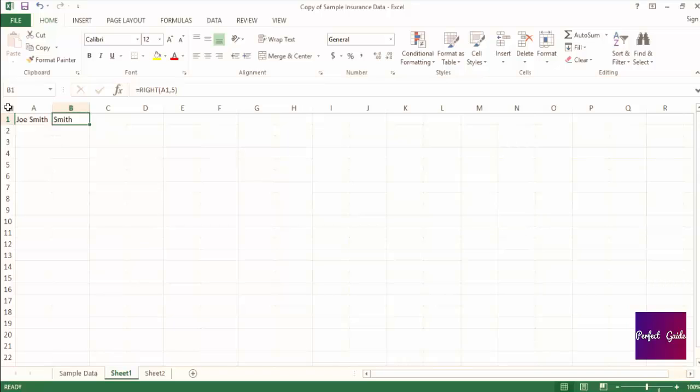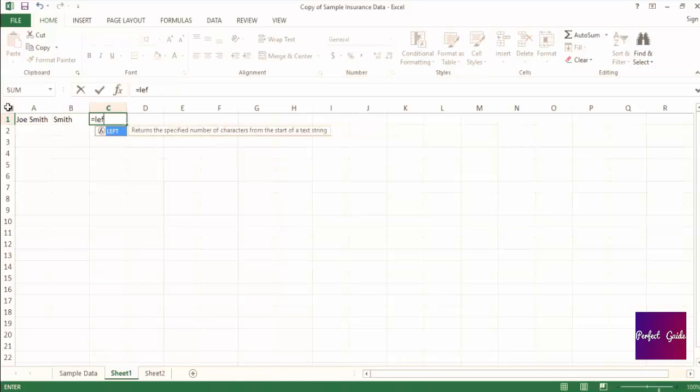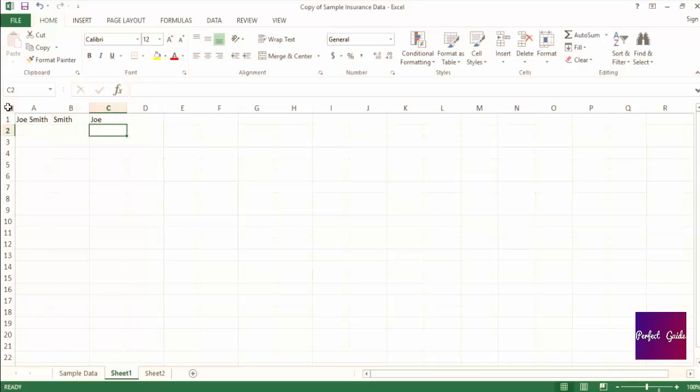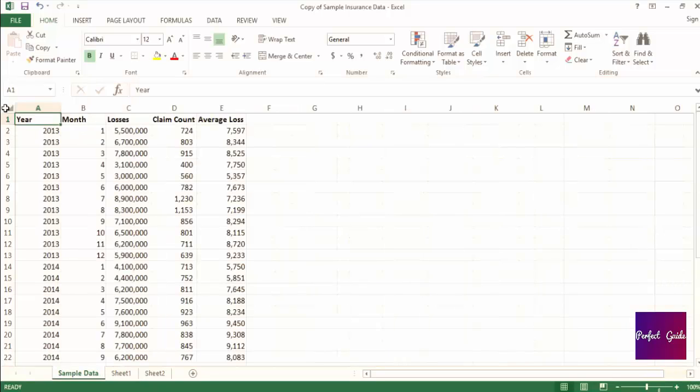Using the same example, if you wanted to grab Joe Smith's first name only, you would type equals left, open parenthesis, again, the cell you want to reference, so A1, which contains Joe Smith's whole name, comma, the number of characters you want to grab from that cell. In this case, since Joe is 3 characters, we'll put 3, and then close parenthesis. So the formula will end up looking like this. Equals left, open parenthesis, the cell you want to reference, comma, the number of characters you want to grab from that cell, close parenthesis. And you can see that the value we get in this cell is Joe Smith's first name.